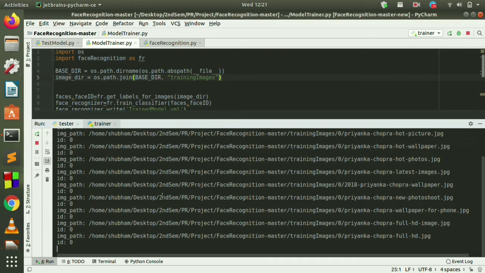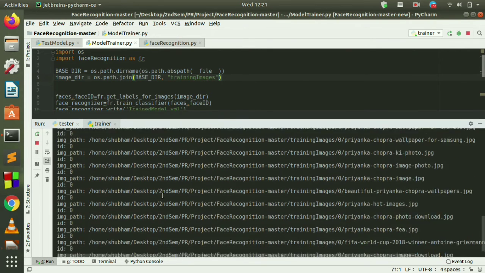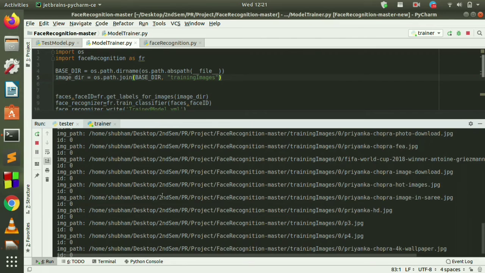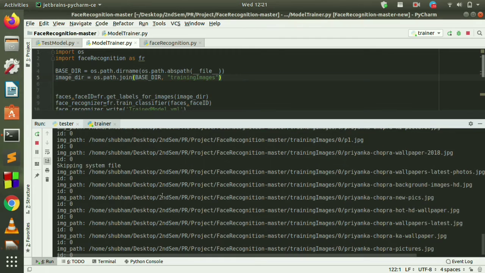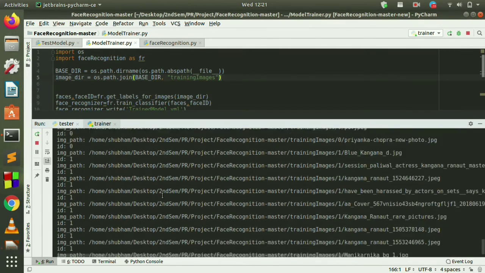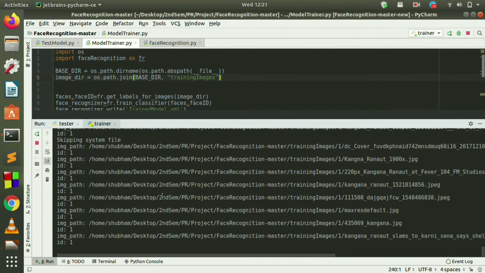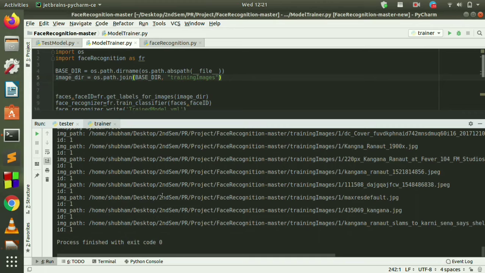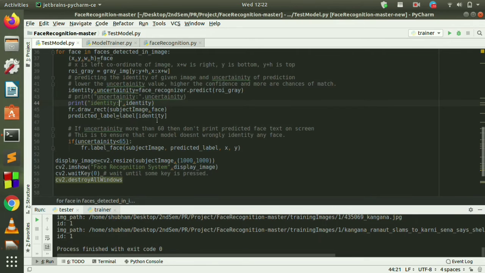Now we're training our model with the images. I have images of two different actresses, Kangna Ranaut and Priyanka Chopra. Let's see if our system is able to recognize the test image correctly. Yeah, the training has been done. Now let's move to testing.